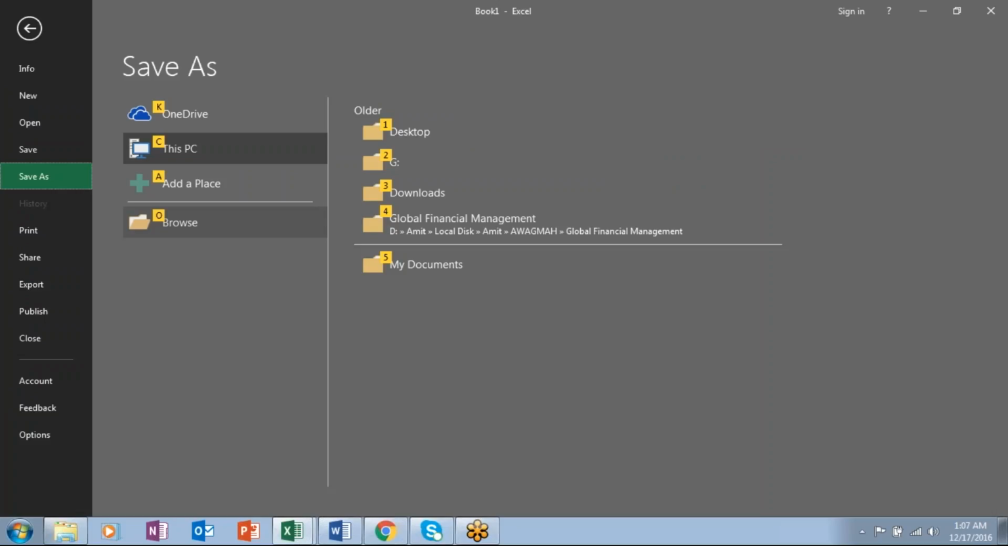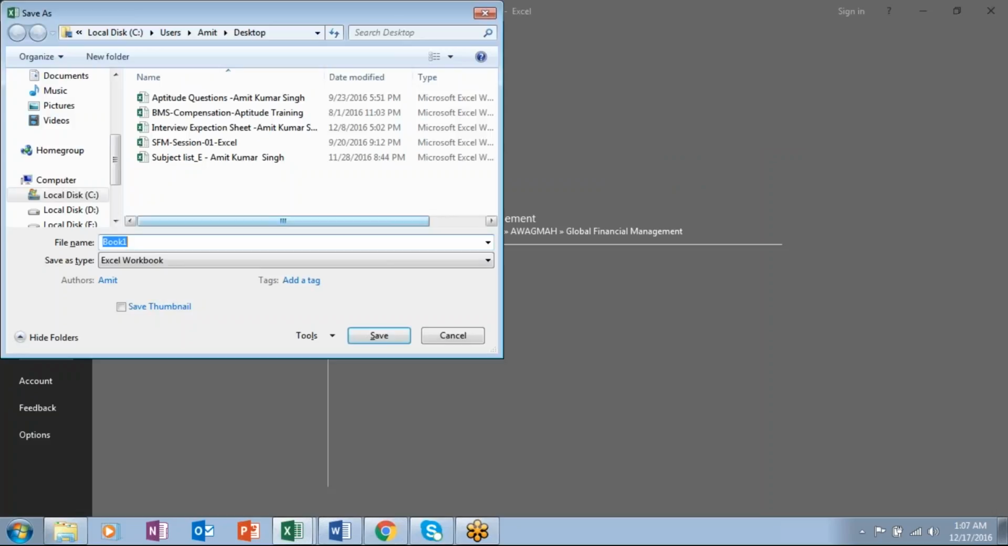Now if I want to save this on desktop, press 1. Now Excel is asking me what name I want to give. I can say save as Beginners Excel 2016. Fine. Then Excel will ask you the save as type. So how do you want to save this?